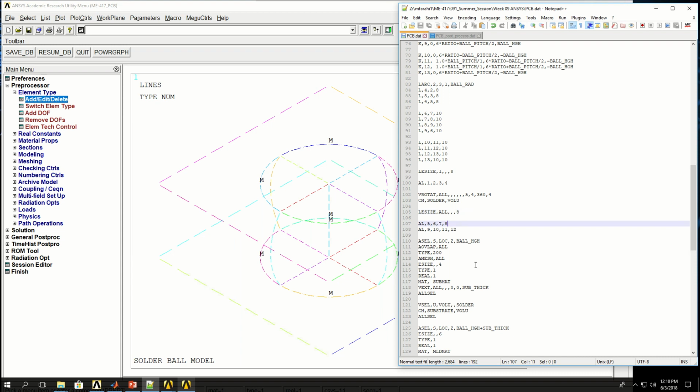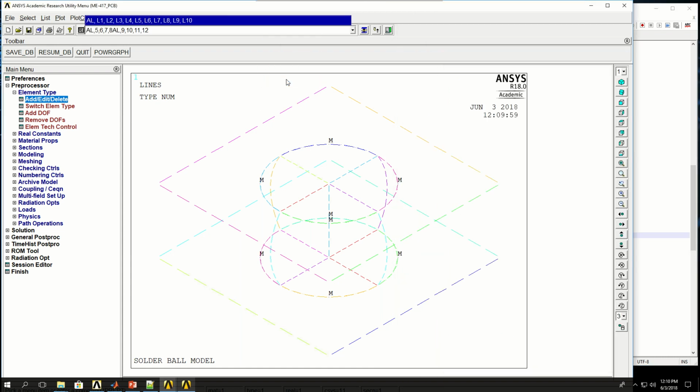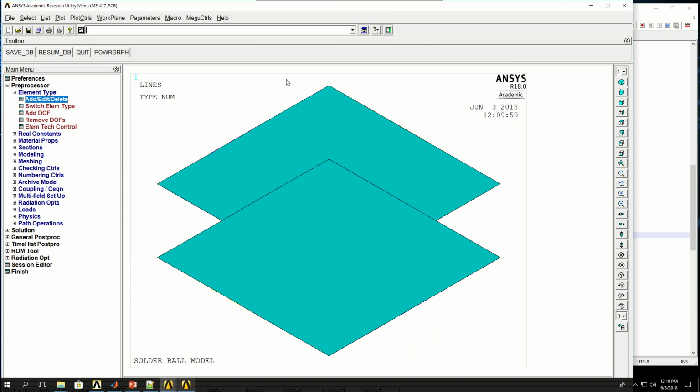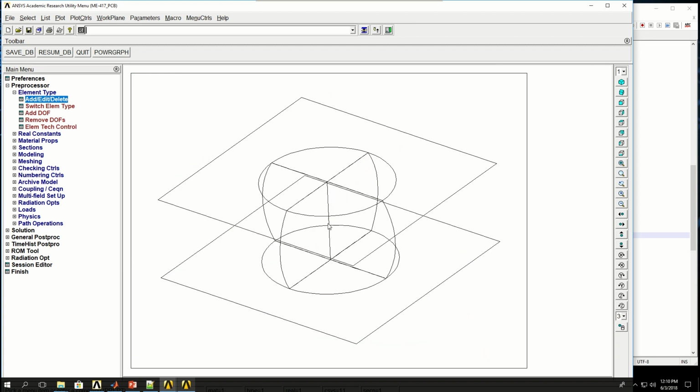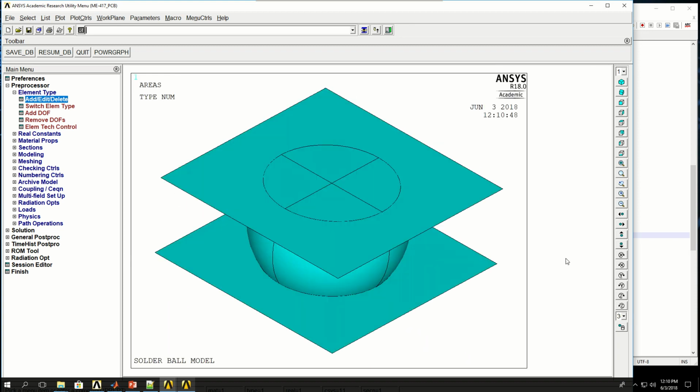Now I'm going to create 2 additional areas, which are the top and bottom surfaces of the solder ball. If I do a plot, you can see that I have areas on the bottom and top.